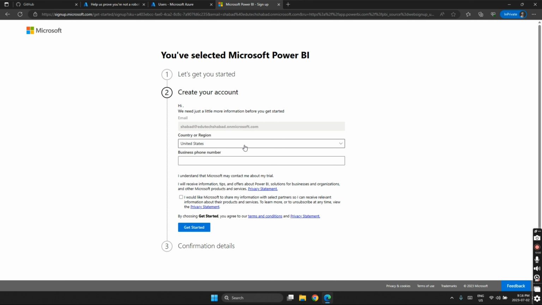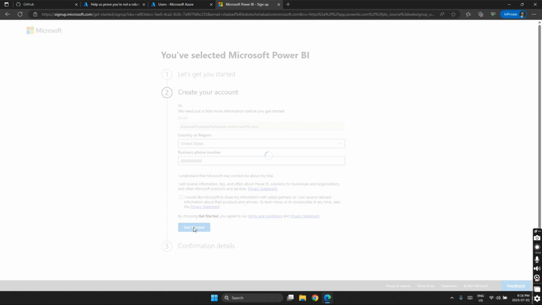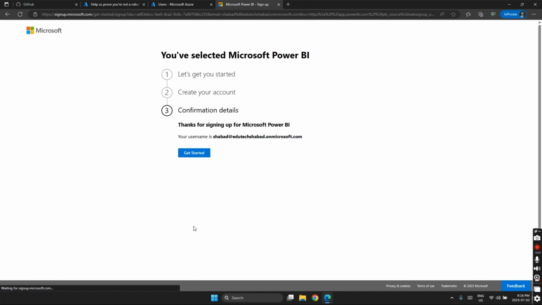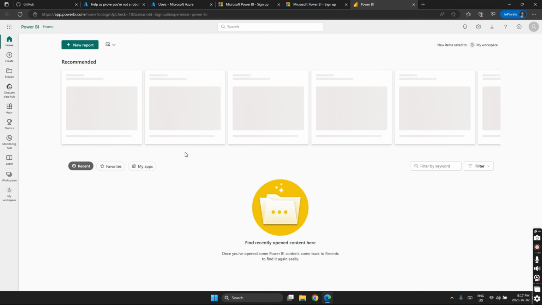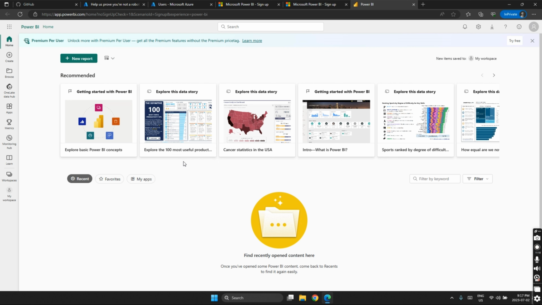Here you can select your region and enter your mobile number. If you prefer not to enter your mobile number, you can simply enter 10 zeros and click on get started. Click on get started. Congratulations, your Power BI service account has been created. You can use this ID and password to log in into your Power BI desktop as well.